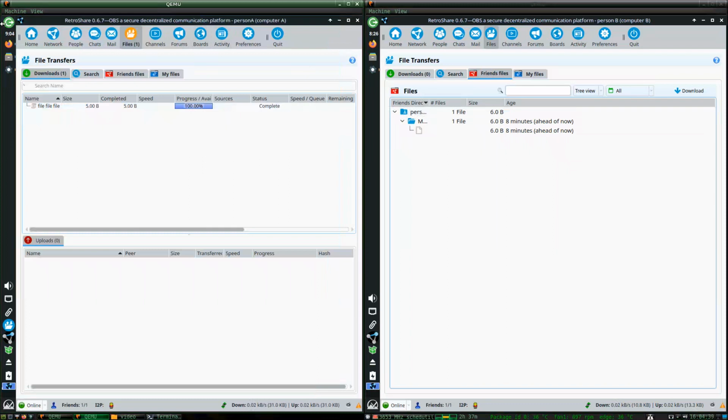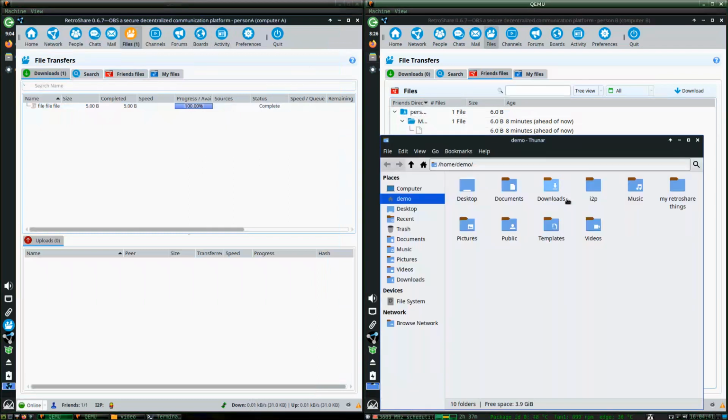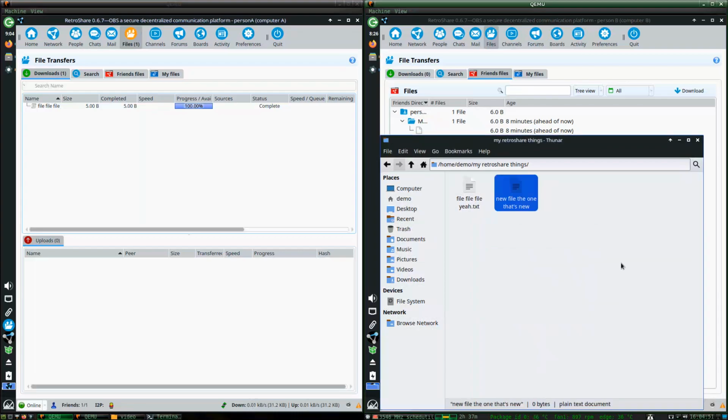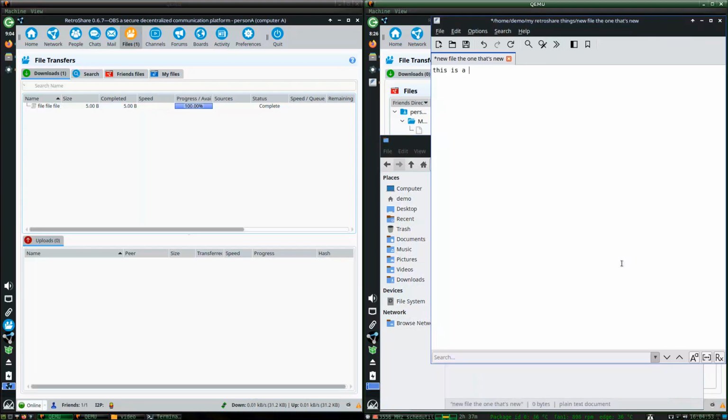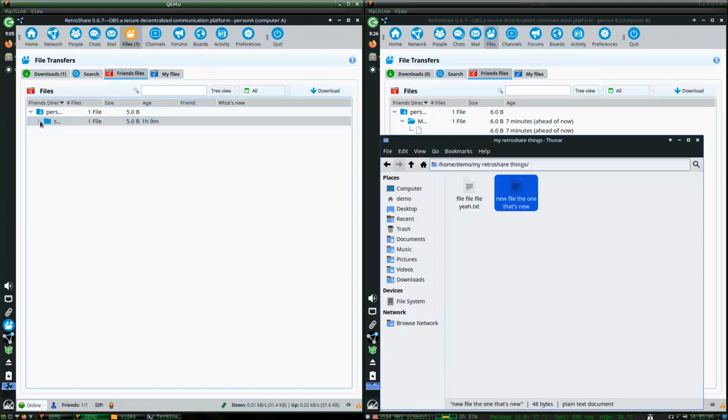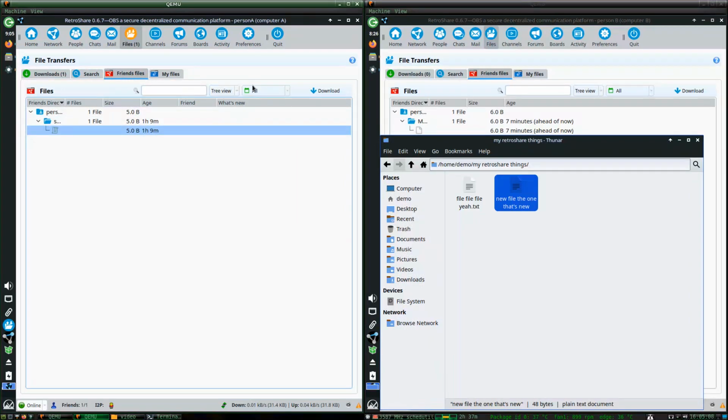So now that they were able to reestablish the connections, I'm going to go here to my retroshare things. I'm going to create new files. New file, the one that's new. This is a text document. Everything works great, right? And then I go here and it should update once in a minute or so.